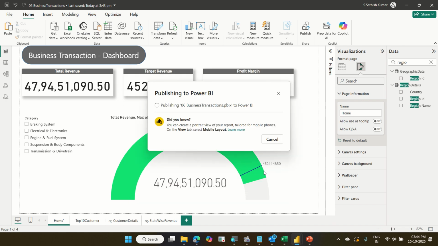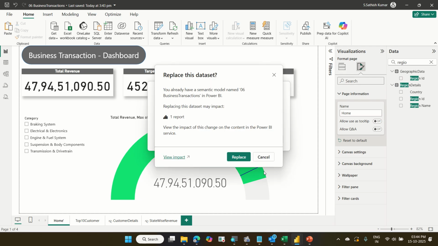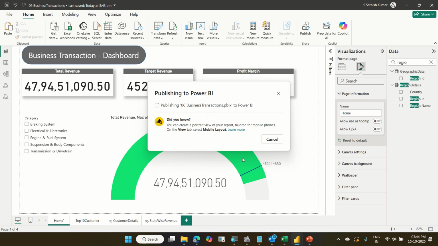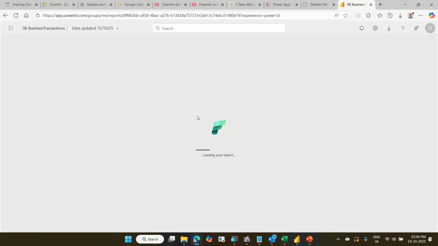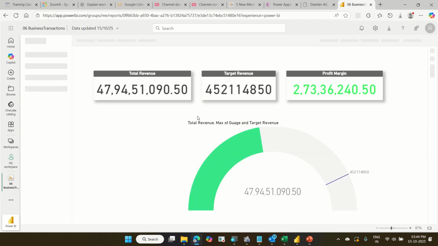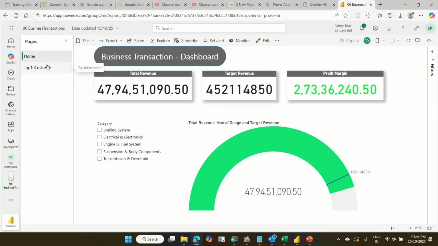Select. So it will get published. If you have the same name, it will ask you to overwrite. So no problem, I will overwrite it. And it's publishing online now. You can see only 2 pages will be visible. Open this 06 Power Business Transaction PBIX in Power BI services. I click here. It goes to online Power BI services. You can see only 2 pages are visible here, the home page and top 10. The third and fourth page is not visible.